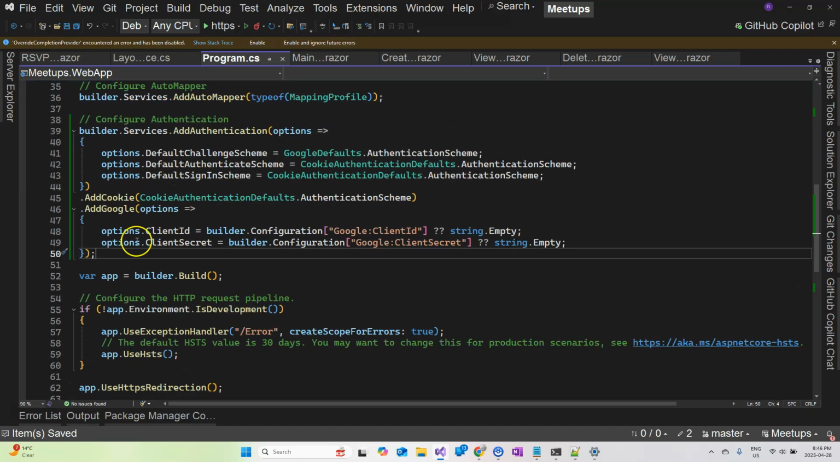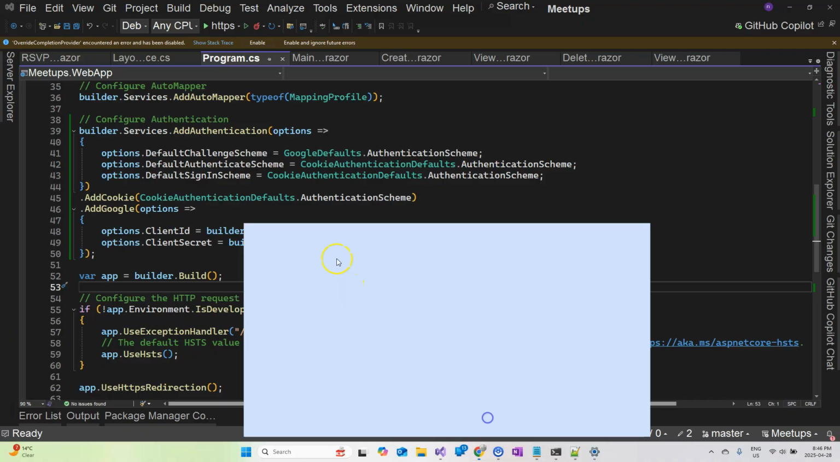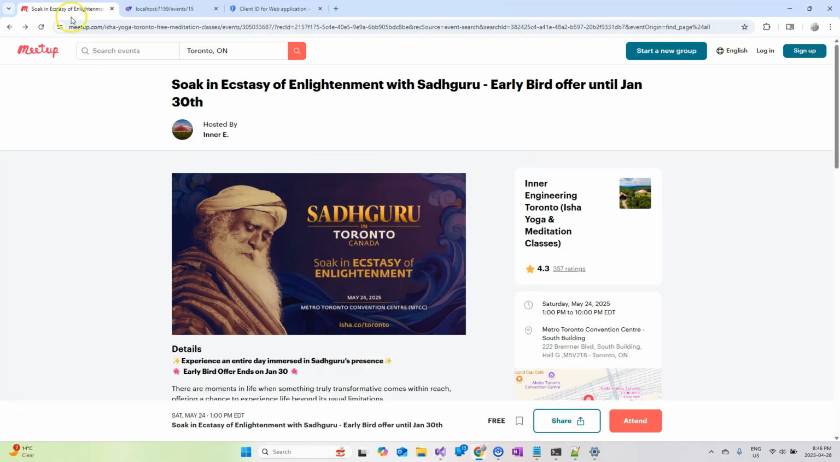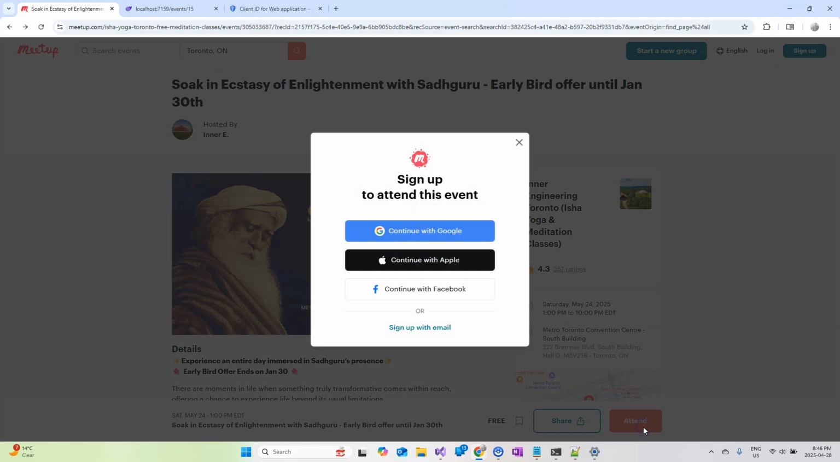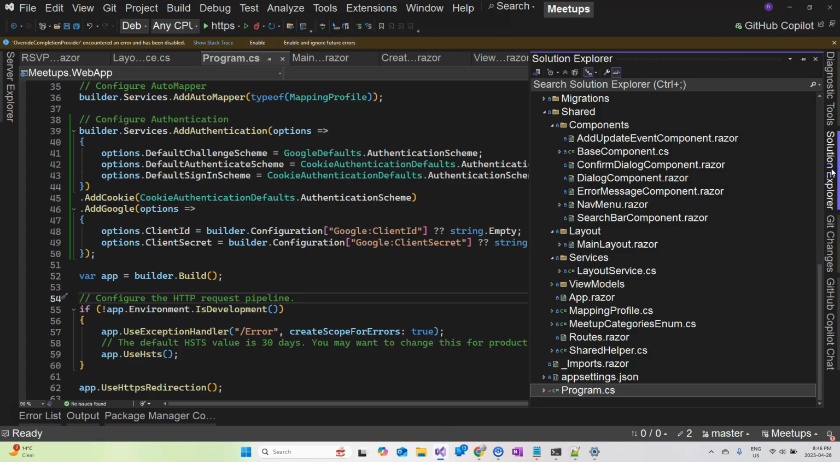Right? So we set up everything here. Now what we want to do is go to meetup.com. When we click on the attend button, we want to see a list of buttons for external authentication providers. So let's go to the place where we display that dialog.